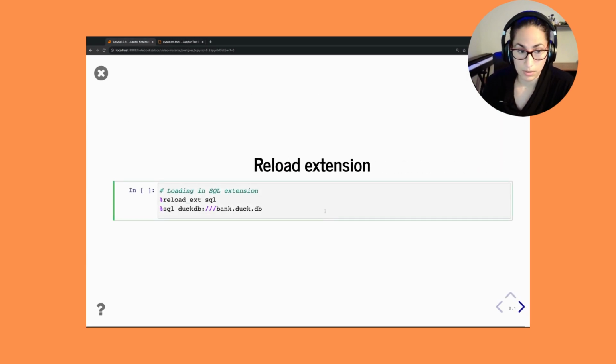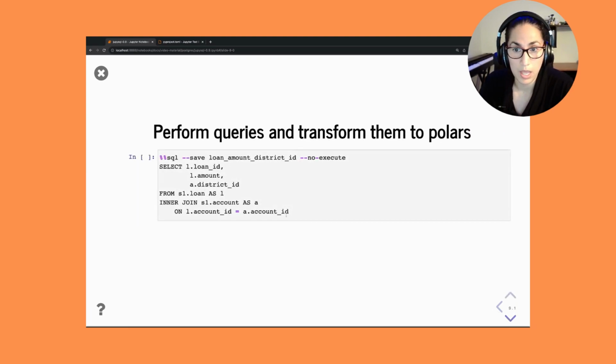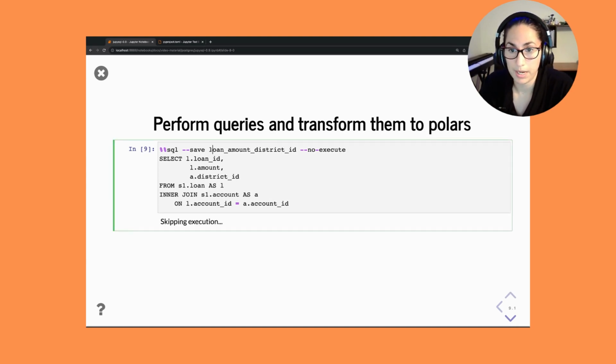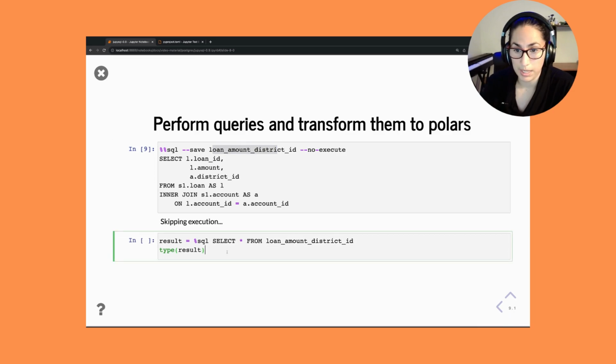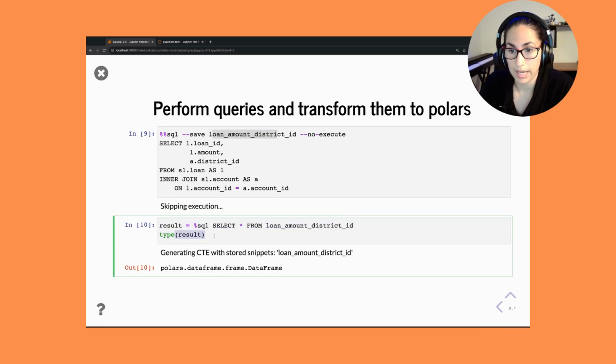So the next thing we want to do is to reload our extension. Now we'll see here that autopolars has been switched to true. And then from here, I'm going to execute the query as before. It has the same alias, but this time when I re-execute it under the result variable and I ask for the type of data structure that result contains, it'll now say that it is a polars DataFrame.